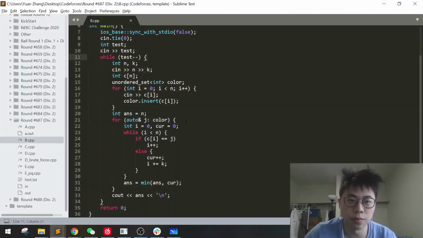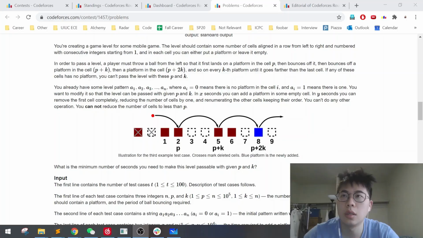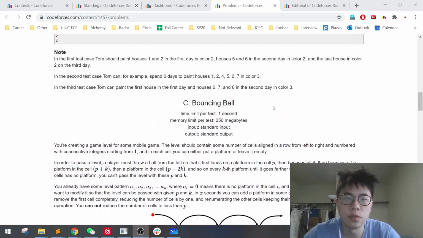So our code should be something like that. First, we find all of the colors and insert them into a set. For each color, if we find a house that is not that color, then we add K to i and increase our day count by 1. And if it is already that color, then we can just skip it. Finally we get our answer. Okay, now let's move to problem C.